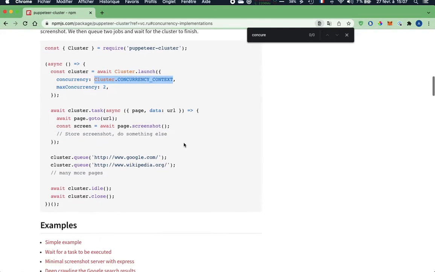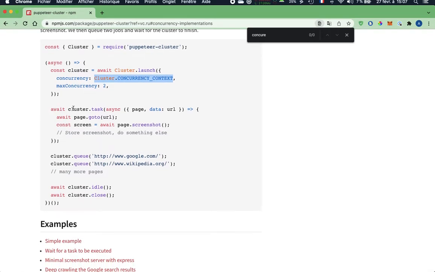Then, as you can see, there's a cluster.task and a cluster.queue. The cluster.queue is going to put some URLs in the queue, and then they will be executed by default with the cluster.task function, where you can also pass data to it. Here it's the URL. There's also cluster.execute, which runs right away, so you don't have to wait.